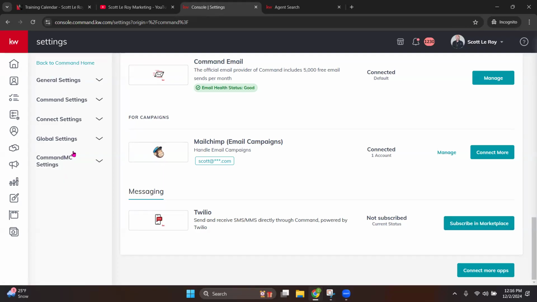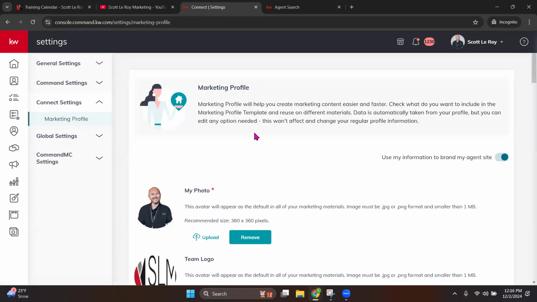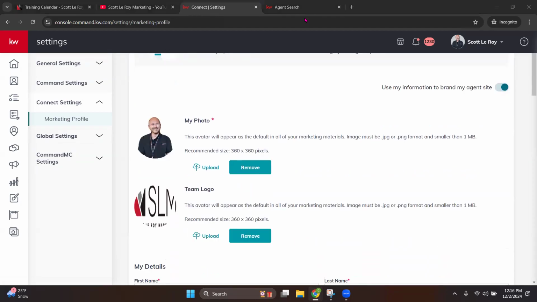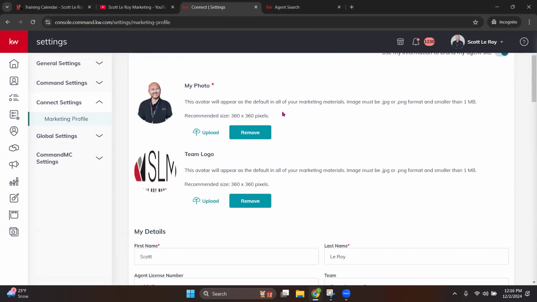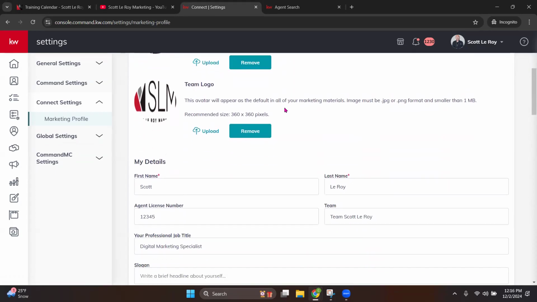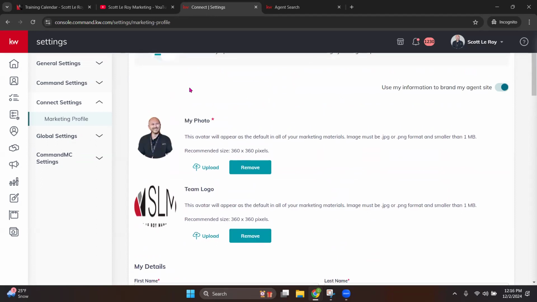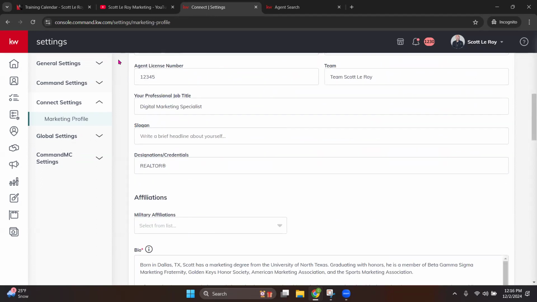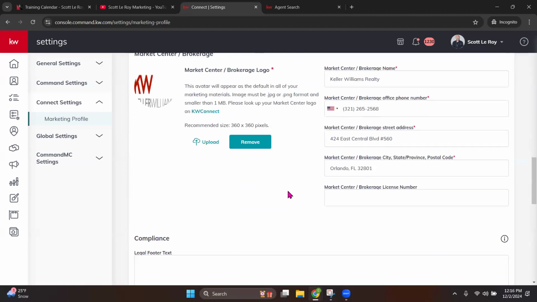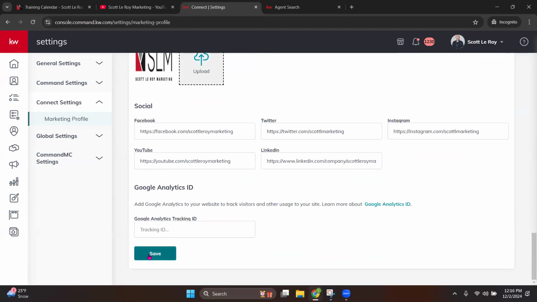Other things over here on the left, I like to point out the marketing profile. This is the most important profile in my opinion. This profile is the one that feeds all of the information to your KW website, to your Command app, and to your various marketing through Command. So this is the one you want to make sure has your photo and all of the updated information. So you can come through here, make all of those edits, and then at the very bottom, you just want to make sure you hit save.